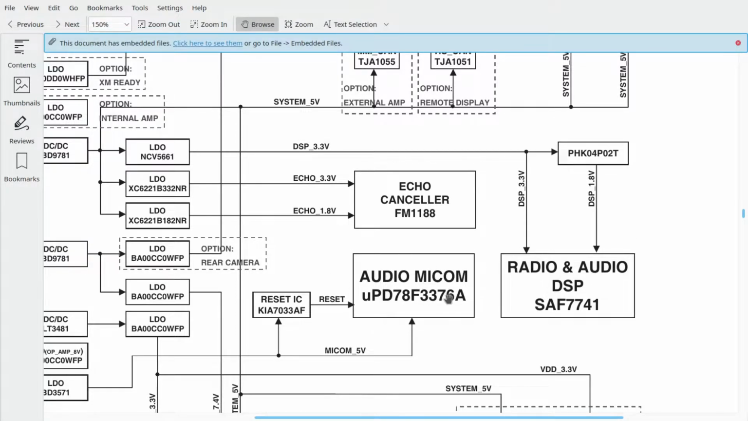Micom, you need to Google what that means, but that SAF, I'll Google and I'll tell you what the SAF 7741 does. Digital signal processor, okay, DSP. So that's digital signal processor, so that's not what we want. Now what about this one? Yes, so again, what does UPD78F3376 do, okay.